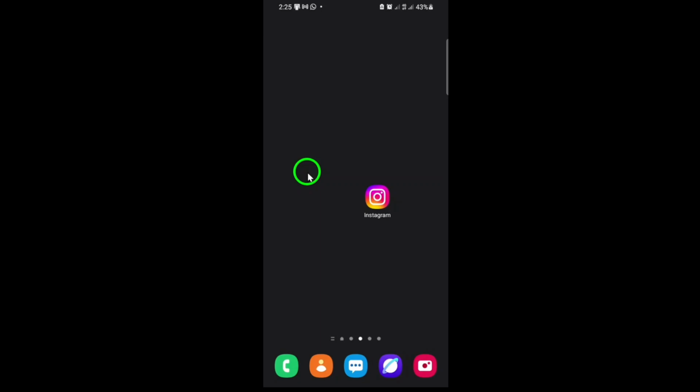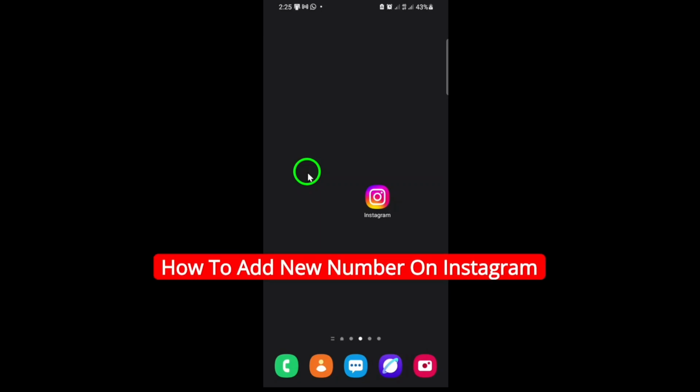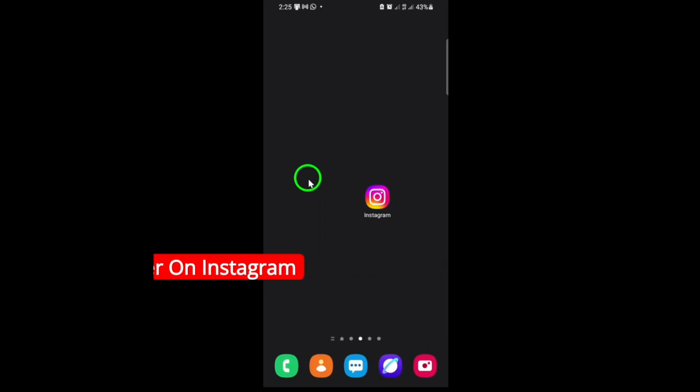Welcome. If you're looking to add a new phone number to your Instagram account in 2025, you're in the right place. Keeping your contact details up to date is essential for account security, recovery, and making sure you never miss important notifications. Let's walk through the latest steps to add your new number on Instagram.